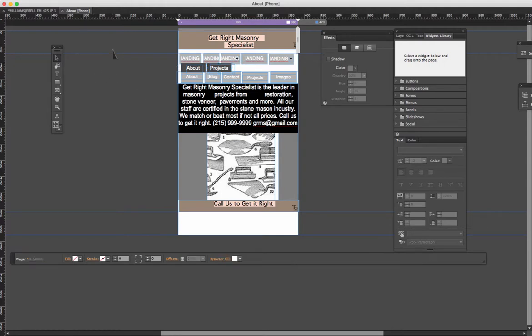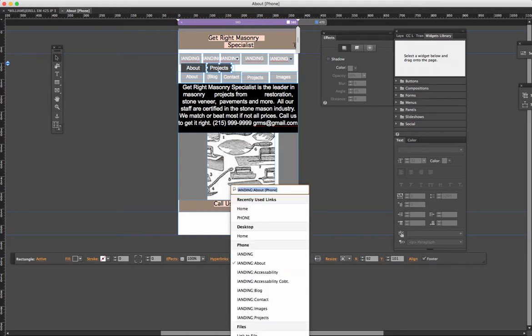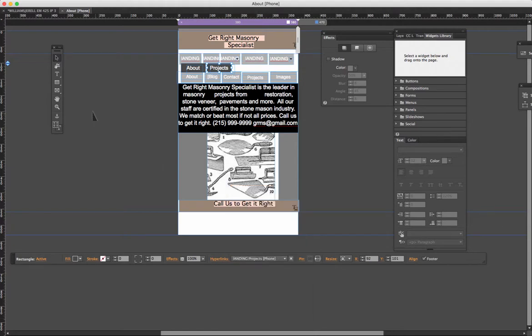Alright, I'm going to do the same thing. I'm going to select the little square, rectangle I made. I'm going to go down to the hyperlink. And this one I'm going to change from landing page to projects. I'm just going to select where it says projects. This program is so easy. So easy to do your links.